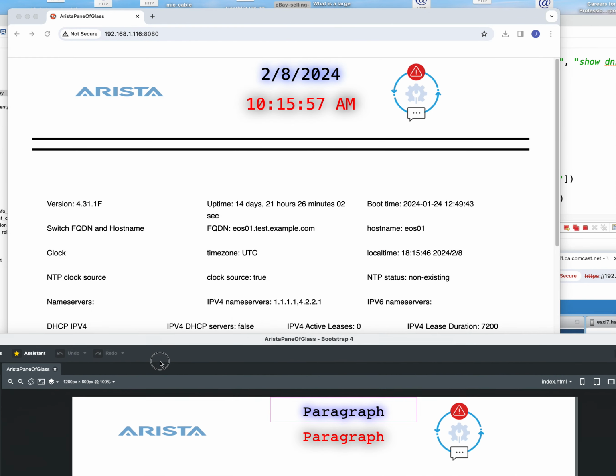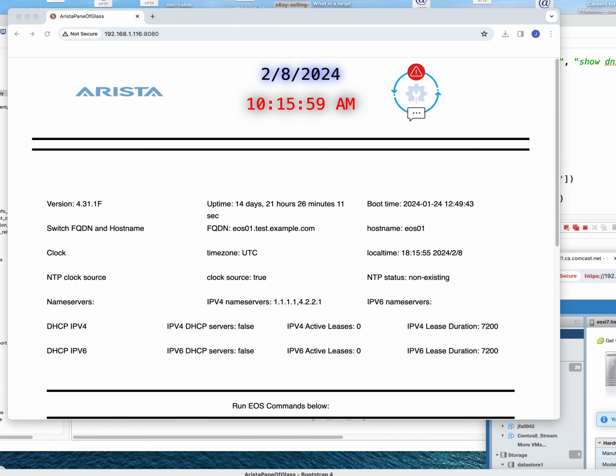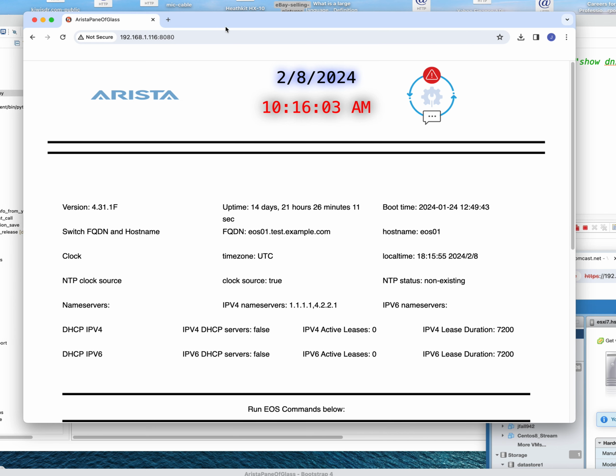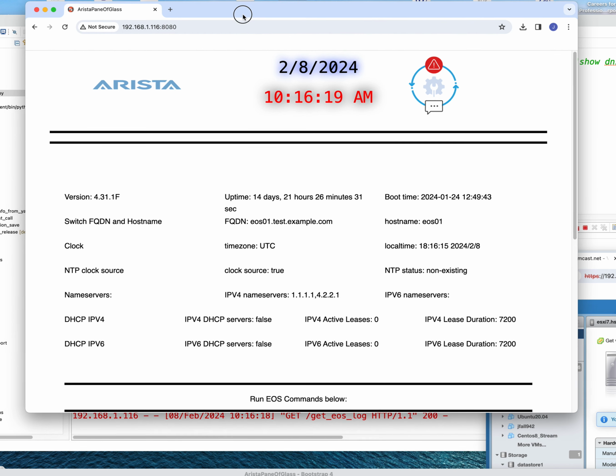I wanted to make a pane of glass for this interview. Pane of glass is a term customers use when they want to see the status of devices. In this case, I only had one switch to work with, and I hosted that switch on ESXi.